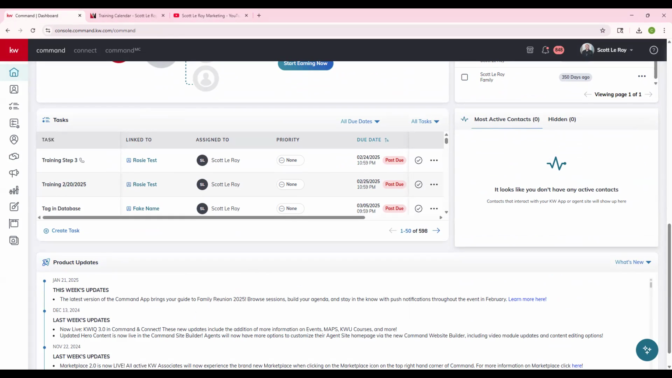So the first one that I want to take a look at with you guys is going over how to edit the theme of your KW site. Now, this is not a brand new feature. However, they've recently done some more updates to it. So some of the features within that edit the theme have changed a little bit, okay?